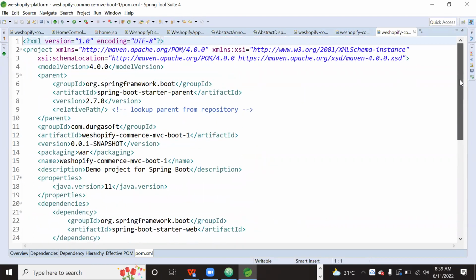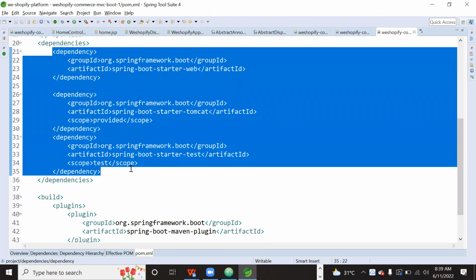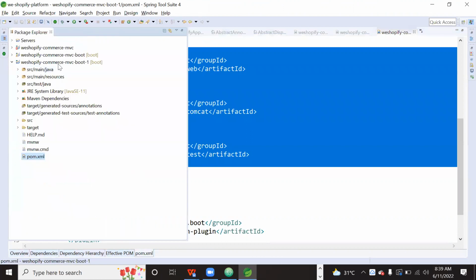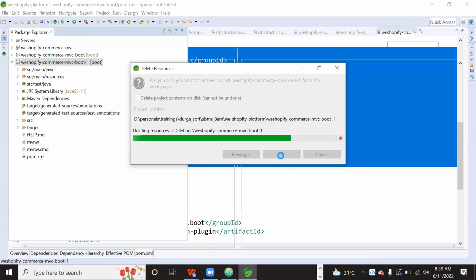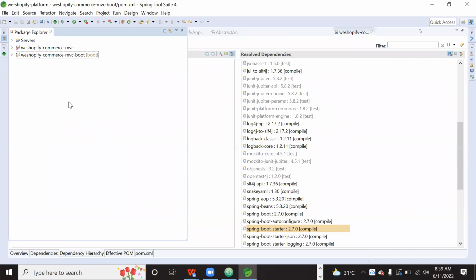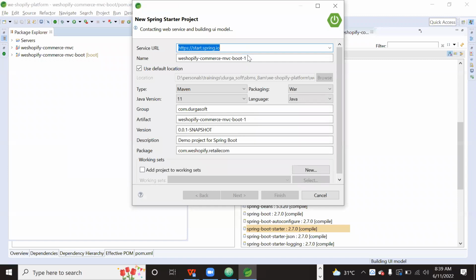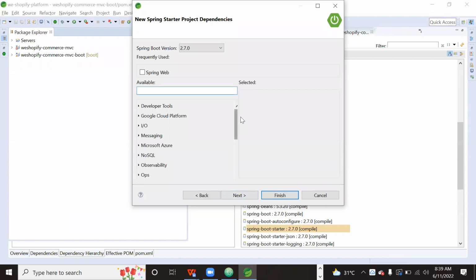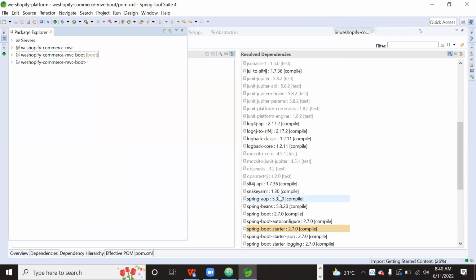I have not taken it, but see what it gave by default, starter web. Okay, so let me delete it. I'm getting a little doubt about it. Let me create the Spring Boot project again. I just would like to showcase it to you. So new Java starter project, Spring Boot Web MVC 1. Go next. We have not chosen any dependencies here. Nothing is selected. Click on next and then finish.